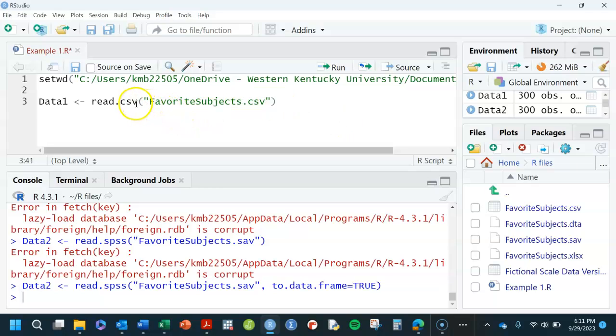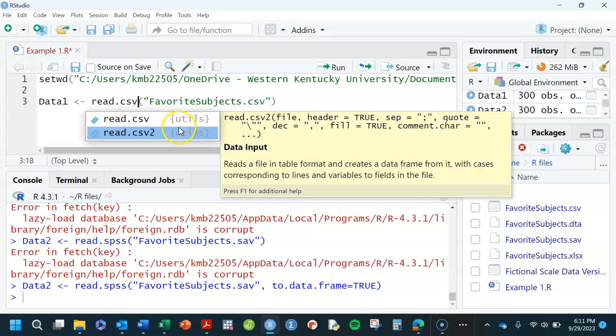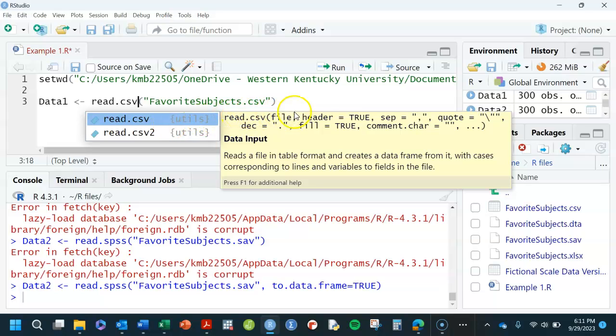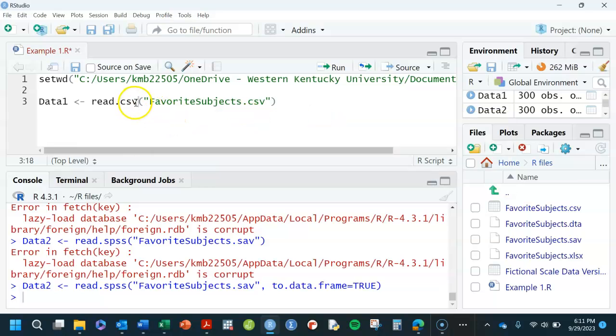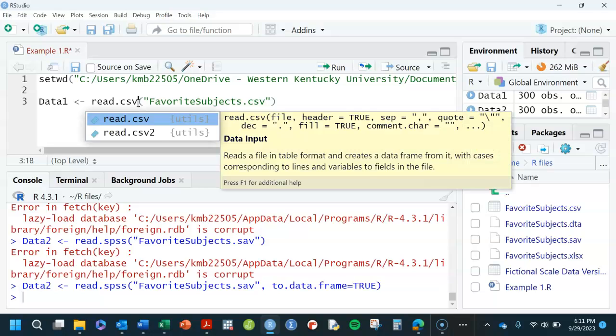Again, if I click here, it'll pop up for me. Header is one of the options or arguments I can put in, and it's going to tell me that TRUE is the default. I'll just put that there again so you can see it. Next, you see in that yellow box, it says sep, or separators, equals. That's another argument or option you can put in. The only thing you have to put in is the file name. The rest of these are options in this particular case.